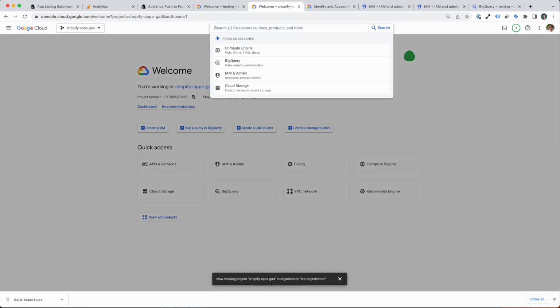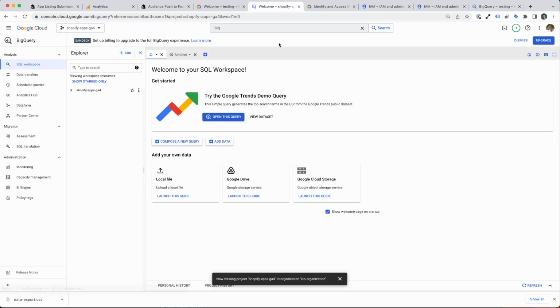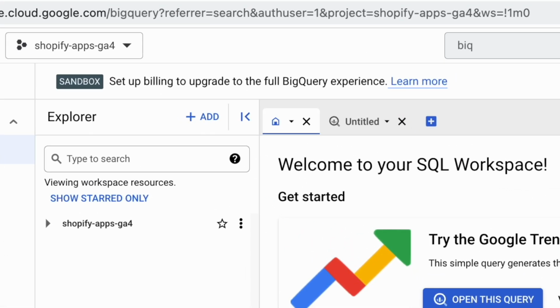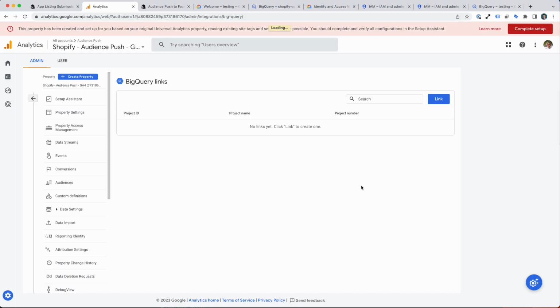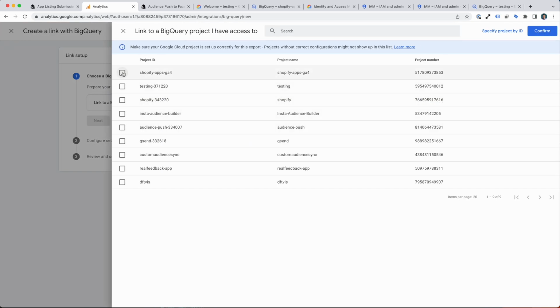To see if BigQuery is enabled properly in the new account, just type BigQuery into the search box and this will bring you directly to BigQuery. In this case, BigQuery says sandbox account, which is because we haven't enabled billing for it. So you need to add a billing account with a valid credit card and you will just get rid of this sandbox label. You will not be charged, but it will be usable with GA4. So after fixing the billing, we can now head back over to GA4 and finally link BigQuery to the project that we have just created.